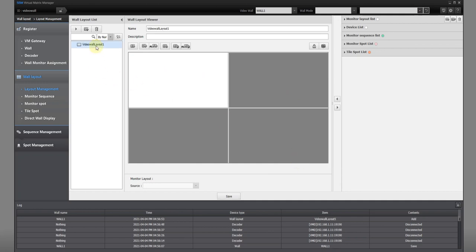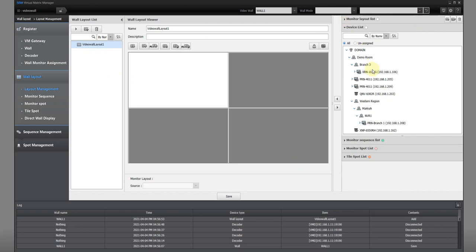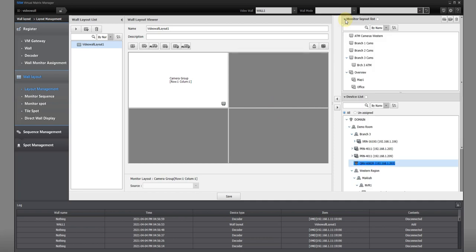Okay, so I created one layout and then I can drag and drop either from my SSM. I have some cameras already connected. I can drag and drop that. Or if you have your layouts created in SSM, you can directly drag and drop that. So it's easier if you drag and drop layouts because you already created in the SSM, right? 4 by 4 layouts. You can just drag and drop that. Okay, save.